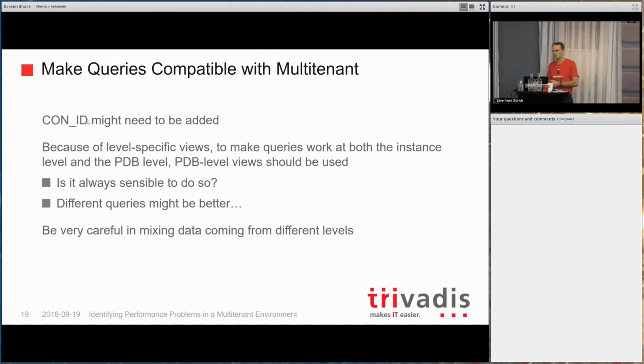But be very careful when you mix stuff coming from different levels, because maybe you end up having something which is not sensible at all. Or in addition, you might also change the script to make them compatible independently, whether they run in CDB root and in a PDB. Also, there maybe it's not always good to do so. It's better to have a separate script that when you run it into CDB, for example, shows you information about a number of containers. But it depends really on the scripts you are dealing with.